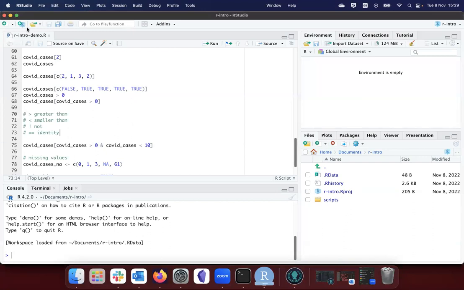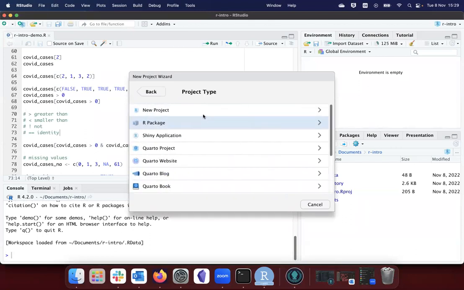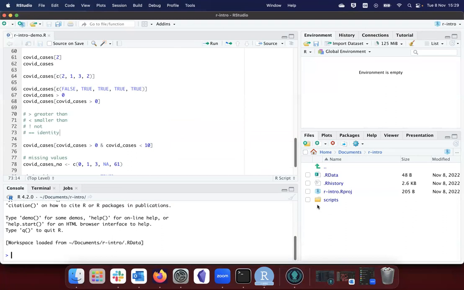If you did not create an R project, you can do so by clicking on this icon over here that has this cube with the R and the big green sign. Click on new directory, new project, and just follow that wizard along and create an R project. I won't do that because I don't want to confuse anyone. So hopefully everyone was able to open their R project and see those files that I was just talking about.